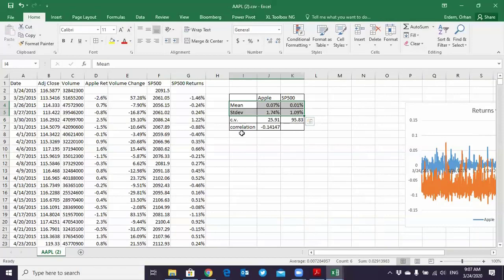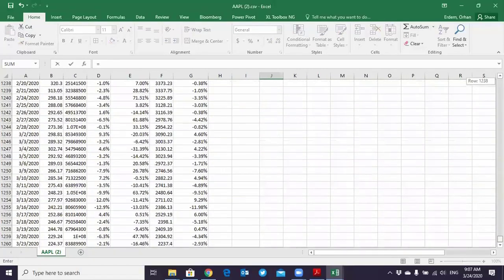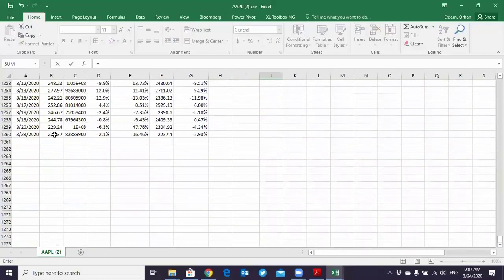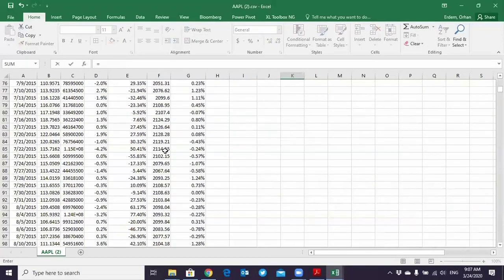So let's write here 5-year performance. To do this, let's see how Apple performed in 5 years. So this is Apple stock prices, today divided by the day 5 years ago. So this is Apple's 5-year performance. Do the same thing for the S&P 500.